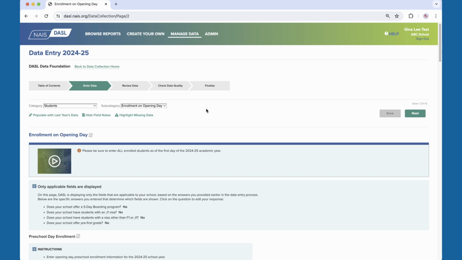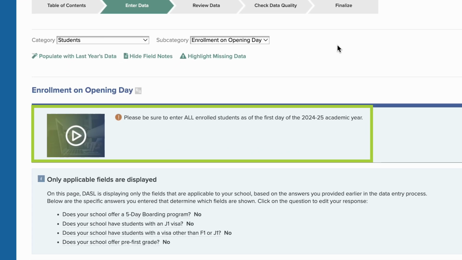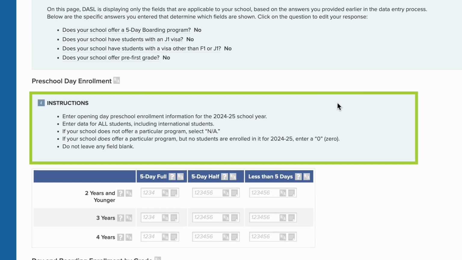Each subcategory of data starts with notes about the data to be entered in that subcategory. Often, you will find a note about whether the data to be entered are for the current or new school year, or for the prior year. For each table of data to be entered, the instructions highlight important information for entering data in this section of the collection. Be sure to review the bulleted notes.